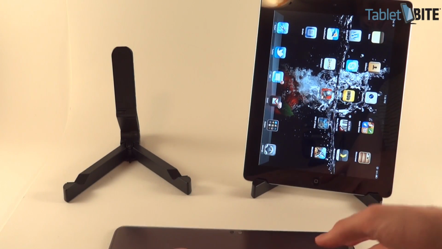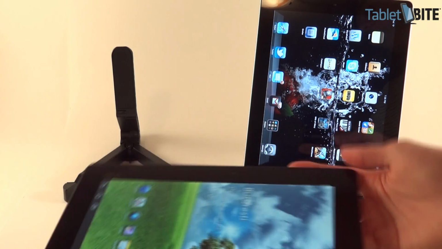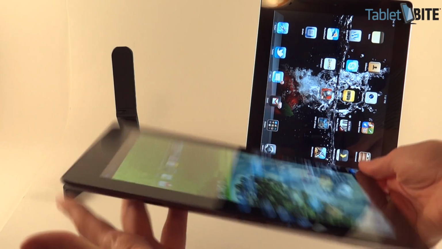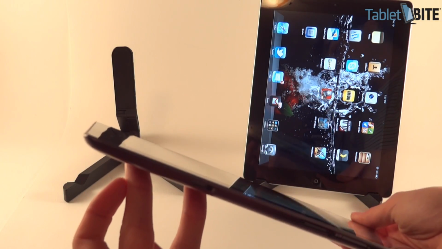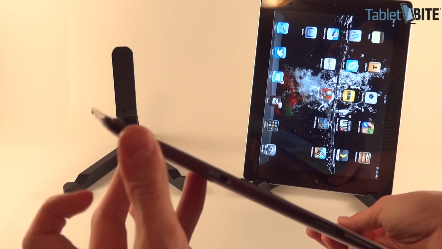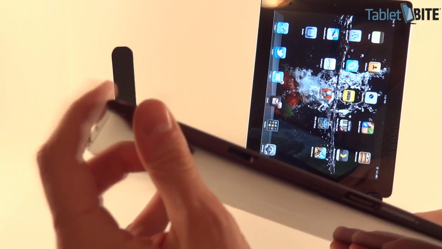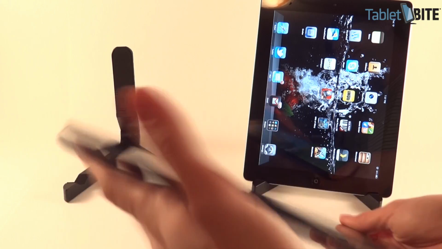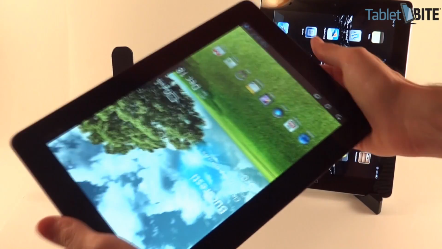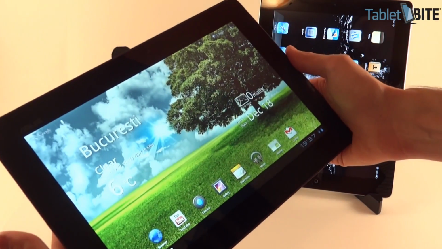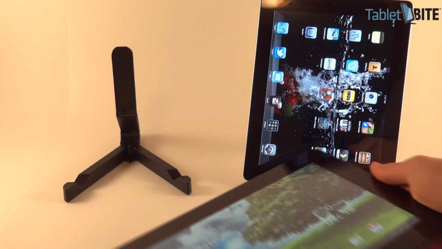And with the new design of the Asus Transformer, they actually copied the iPad a bit, because it's pretty much the same situation here. The edge is not exactly as sharp as on the iPad 2, but it's pretty much the same problem here. Holding it like this is going to be problematic.